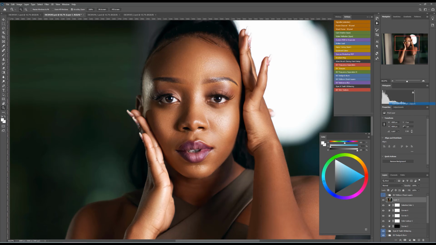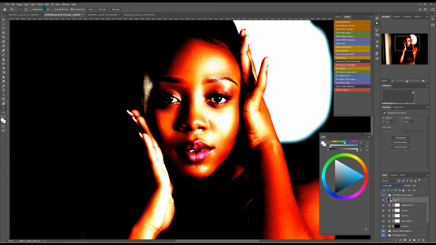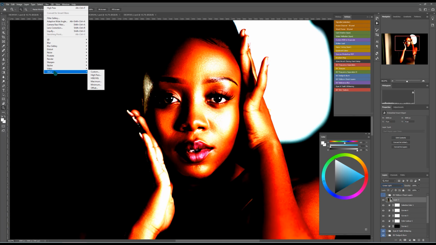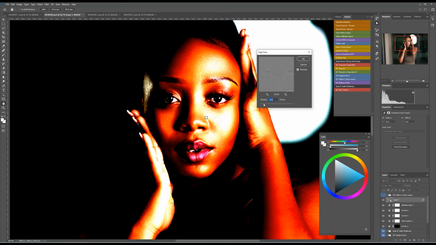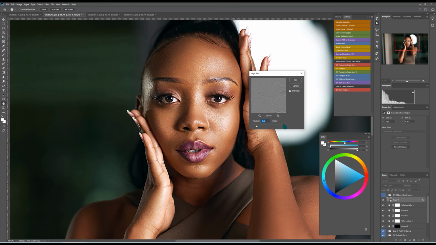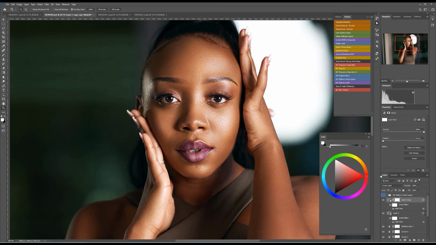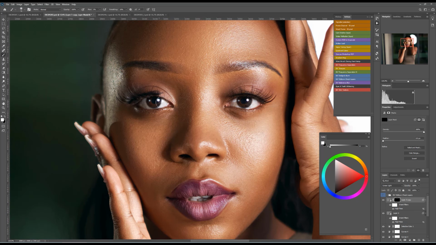I'll convert it to a smart object, then come on blending option and select linear light. Then I'll come on filter, then others, and then high pass, and you can see how sharp the image will be. So I'll reduce it to 0.5. I'll just do 0.5 for now. Then I'll make a copy of this, put a layer mask here, and invert it, Control I. I'll reduce the opacity of this to 50%.